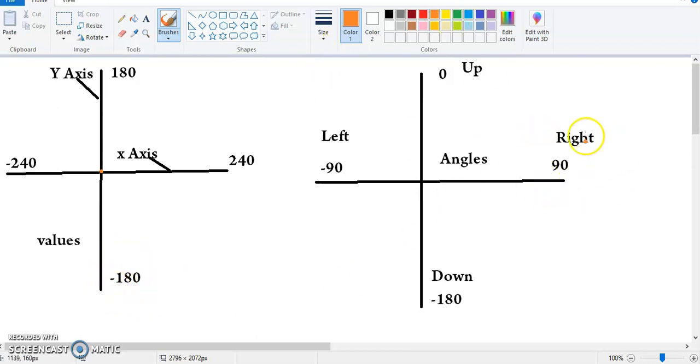Now this is something different. This is angles. Suppose you want to turn your sprite to the right hand side, then the angle is going to be 90. If you want your sprite to move to the left side, then it is going to be minus 90. If the sprite is moving up, the angle is going to be 0 degree. And if it is moving down vertically, then it is going to be minus 180. So this is what you have to note down and learn.